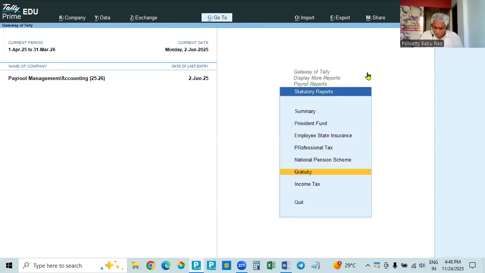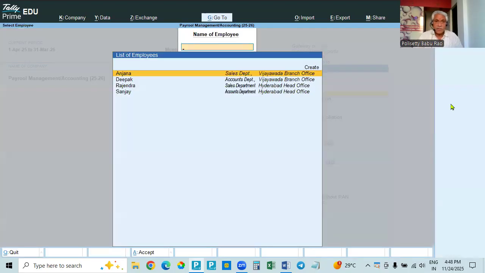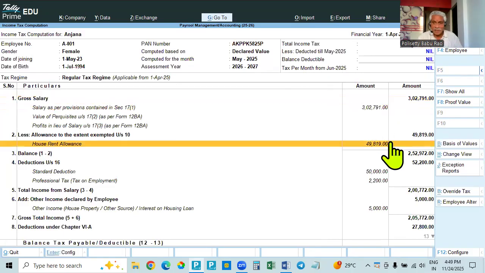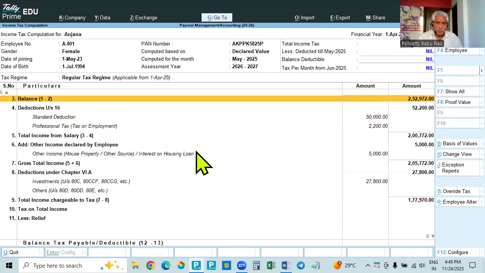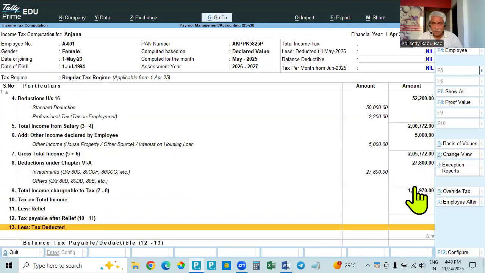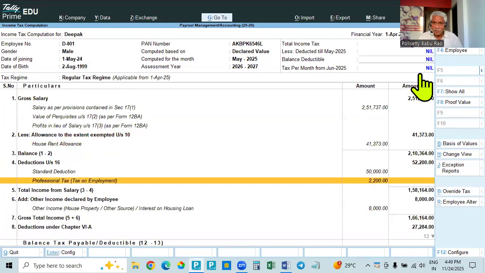And then income tax. In the income tax, we gave all the computation. It will show. So here each person is different. Take Anjana. So no tax is payable. No TDS is deductible. Nothing is deducted because here you see, come down. We gave all the declarations, and it is calculated as per the old regime. So the total amount is 1,77,970. In the old regime, the exemption limit is 2,50,000, and this is less than the exemption limit. So no tax. And for Deepak also, no tax is payable.